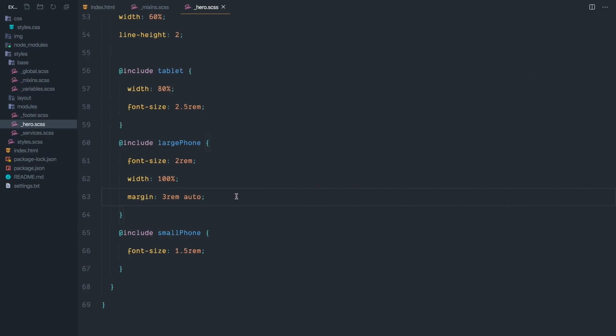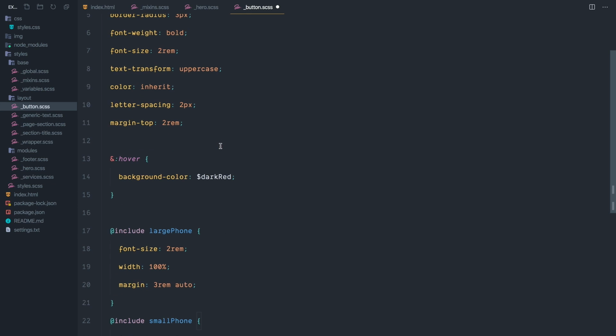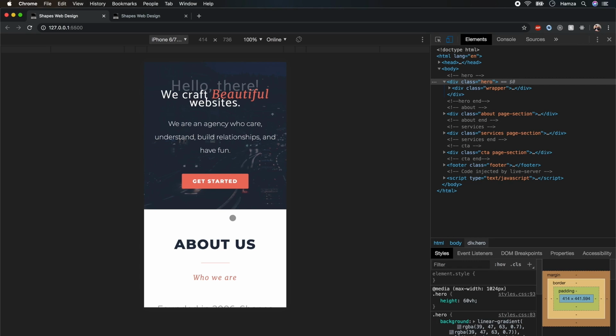So I'm going to copy these two styles, and then here in the button file, this is where we need to change a few styles. First of all, let's decrease the font size because I think that's a bit too big. So I'm going to get rid of that, change the font size to maybe 1.5 rem. Take a look in the browser, and that looks good.